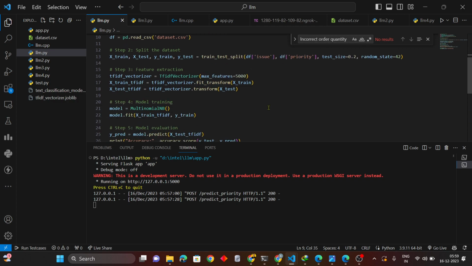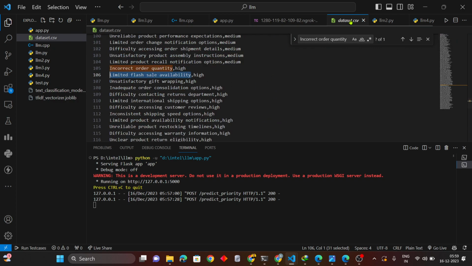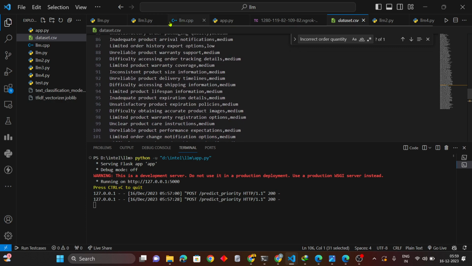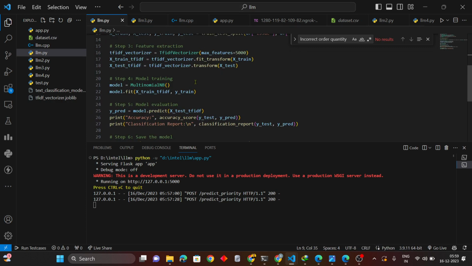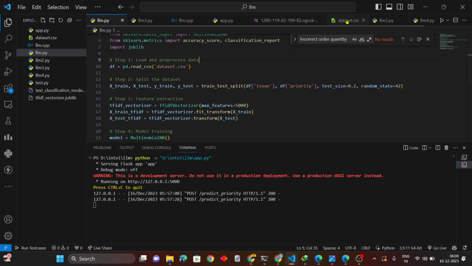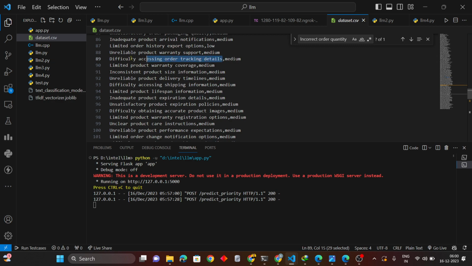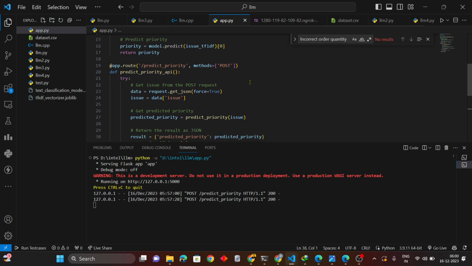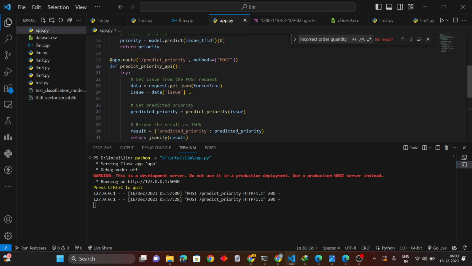So now this is the data set, and based on this data set I have trained the model here, and this is a text classification model. Based on the data set it will be classifying whether the priority needs to be given as medium, low or high. Then we have also created a Flask API which will be sending the issue from the body to the model and get the response as the priority.